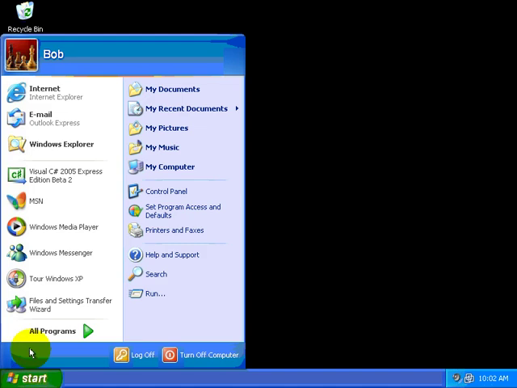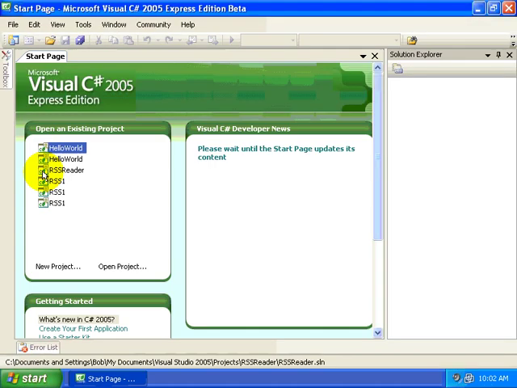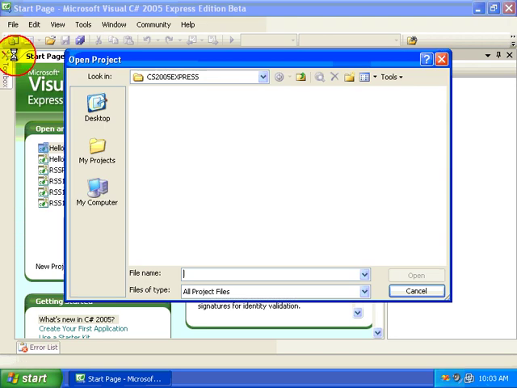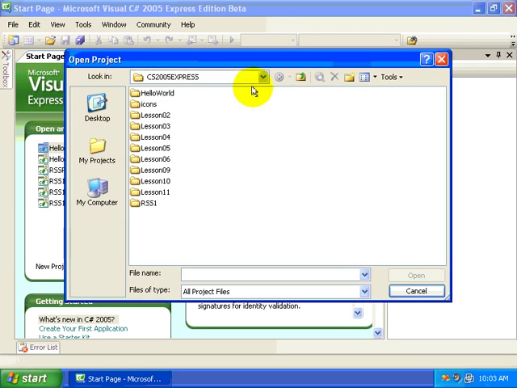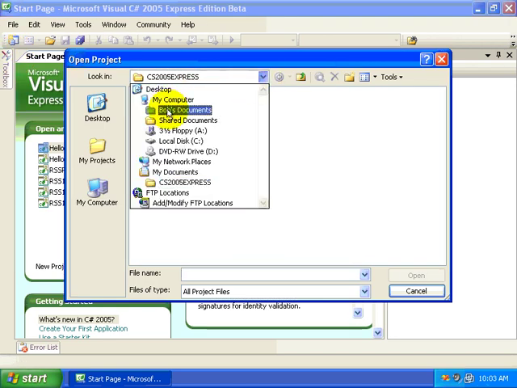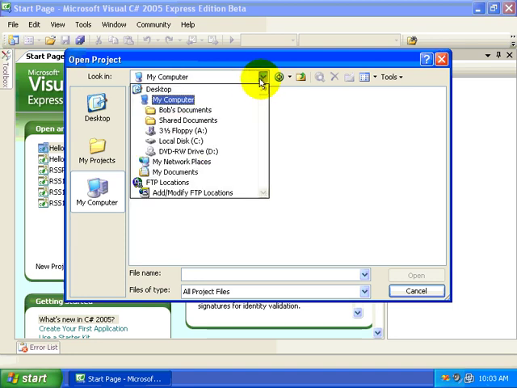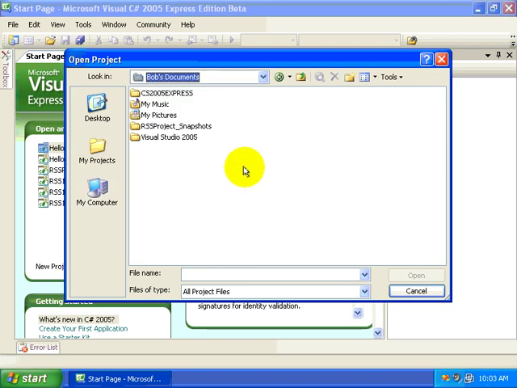To begin, let's go to Start, Visual C# 2005 Express. And to open up our project, we can either select from an existing project, our Hello World project is listed here, or we can go to File, Open Project, and then we'll need to navigate to the appropriate directory, my computer. Let's go to our documents.